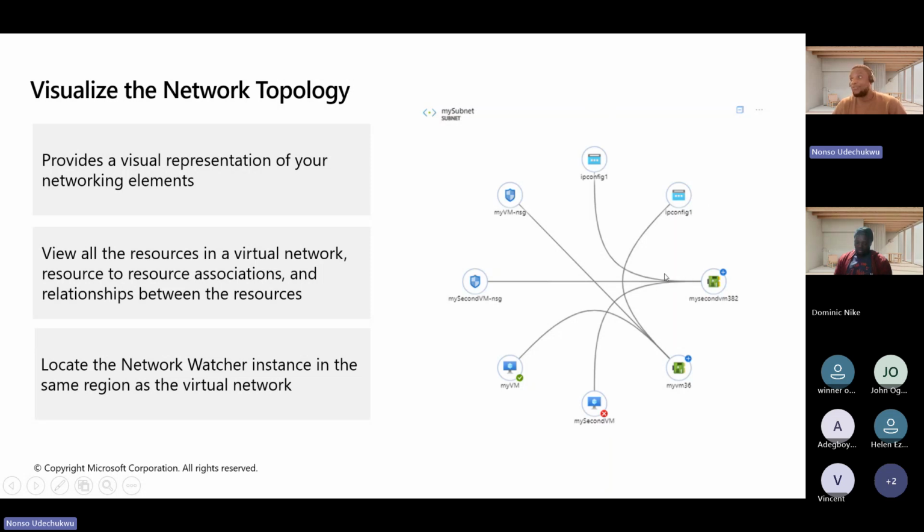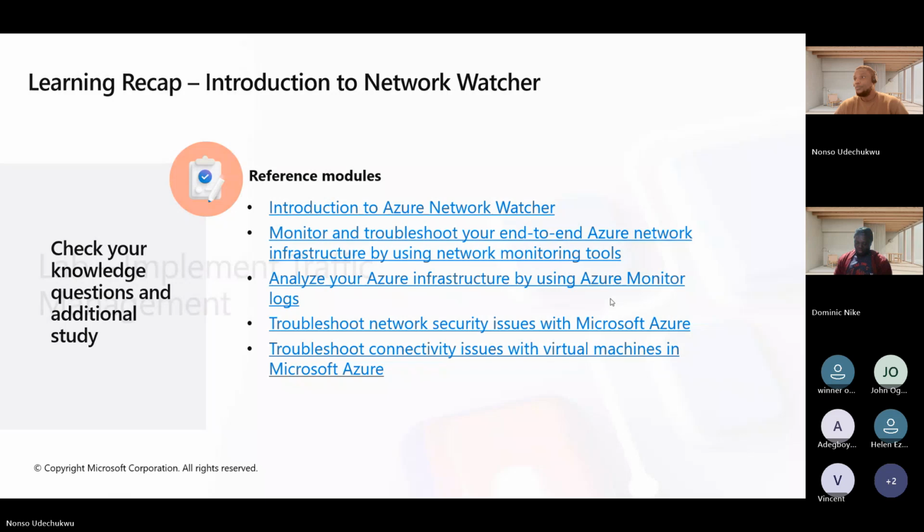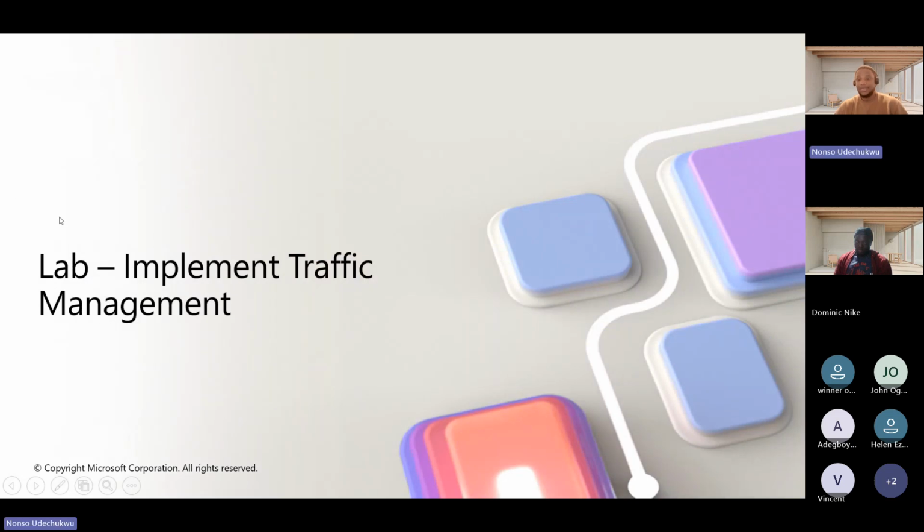This is also very good, because sometimes you don't know that you have an NSG you applied on the VM level and another NSG you applied on the subnet level. With this diagram, you'll be able to see how the connectivity is all about, how they're all linked together. Okay, that's the end of this section.